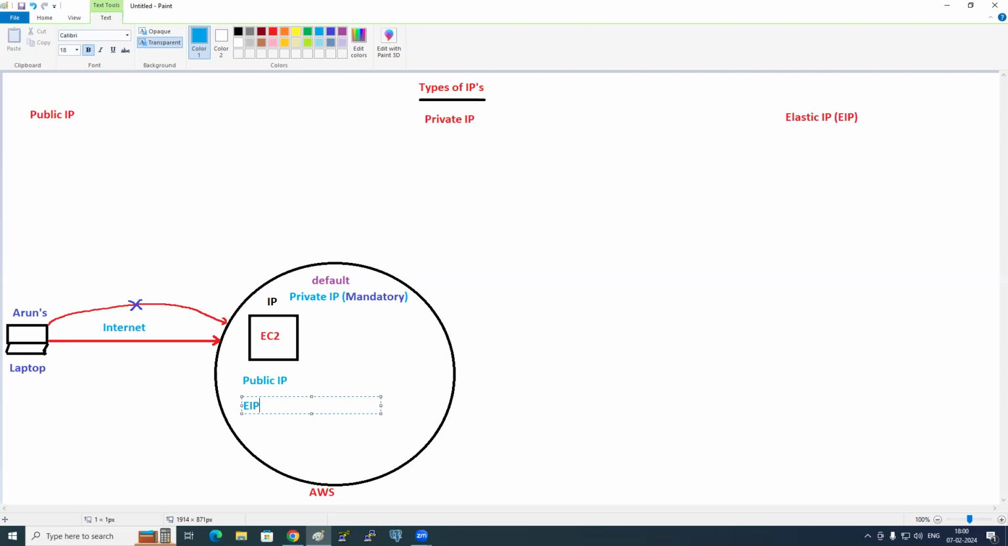Elastic IP is static, whereas public IP is dynamic. Do you know the difference now? If you stop and start the EC2 instance and the IP address changes, which one is that? Public IP. If you stop and start the EC2 instance and the IP address will not change, that is Elastic IP. You understand the difference?